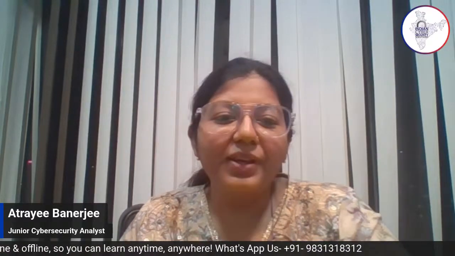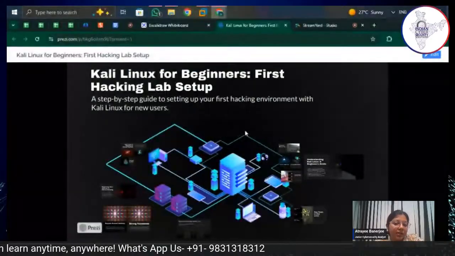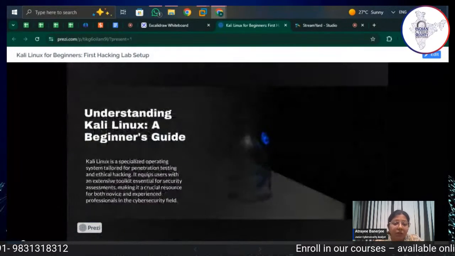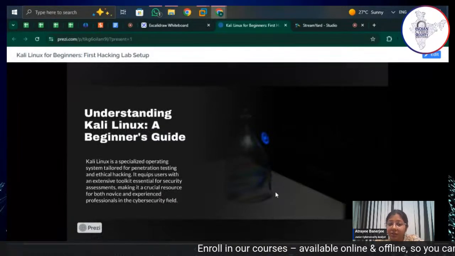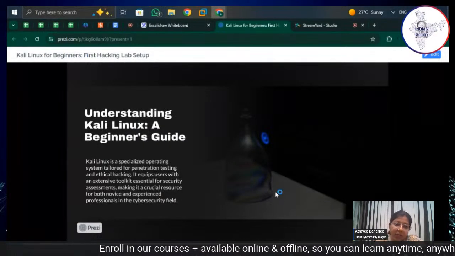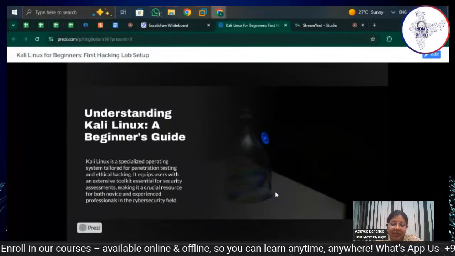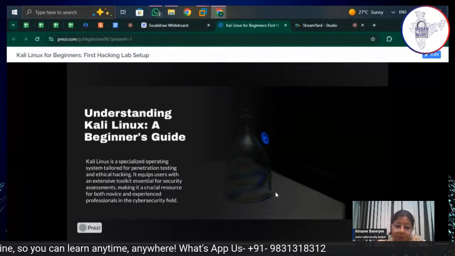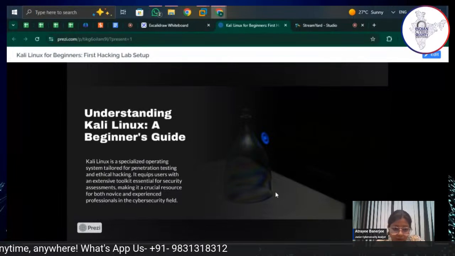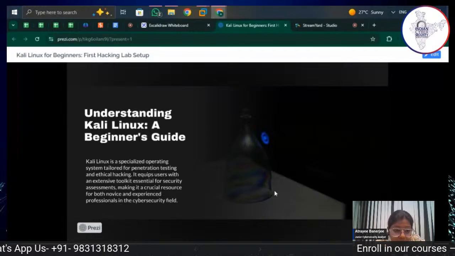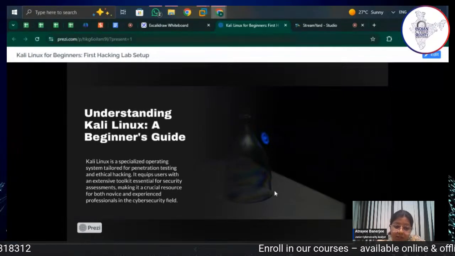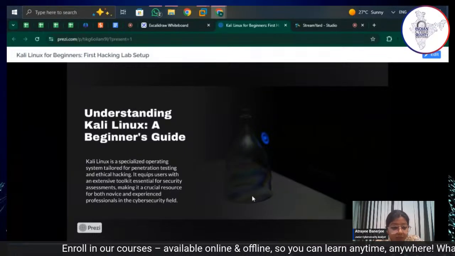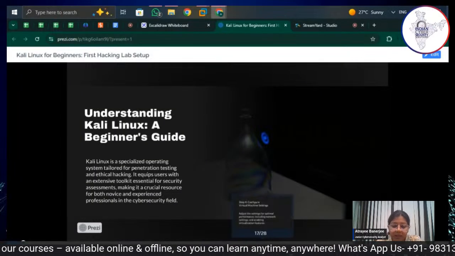So let's start. The first thing is Kali Linux for beginners, first hacking lab setup, and I'm going to do the lab setup today. Our main OS for penetration testing, or ethical hacking as we say, is Kali Linux. So, understanding Kali Linux: a beginner's guide. Kali Linux is a specialized operating system tailored for penetration testing and ethical hacking, as I already told you. It equips users with an extensive toolkit essential for security assessments, making it a crucial resource for both novice and experienced professionals in the cybersecurity field.